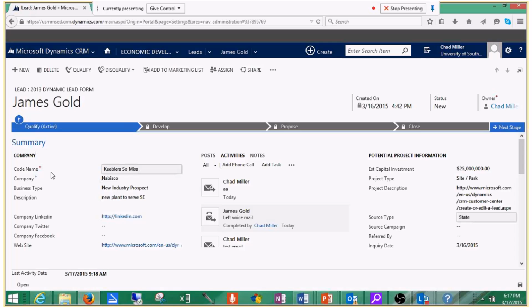Now you'll also notice the red asterisks throughout the system means this is a required field. A plus sign in blue is a business recommended field. One of the things unique about economic development is the fact that we might not always know the name of the company or the contact. So you might start with very, very limited information, especially when you're getting those state leads.